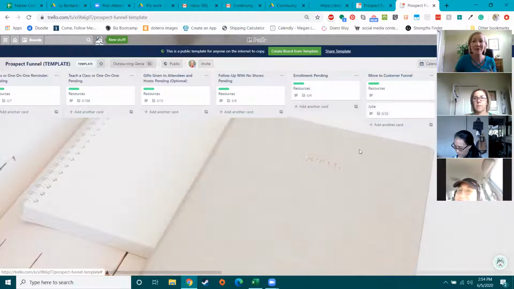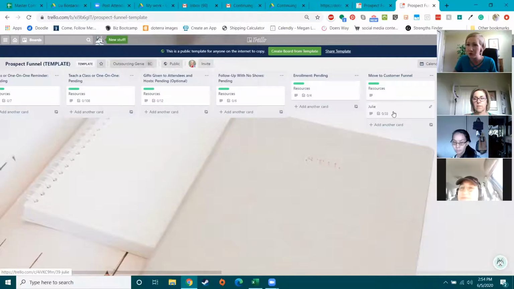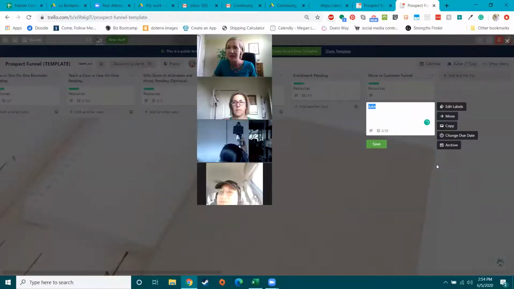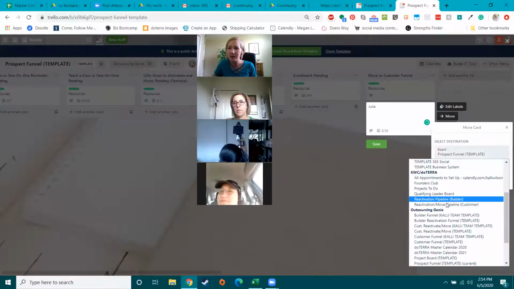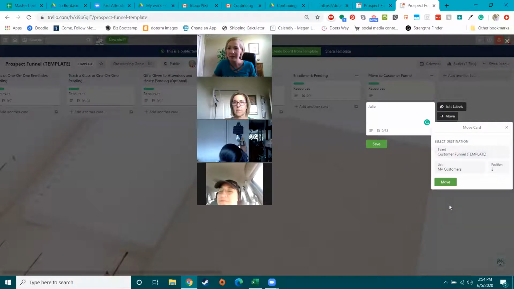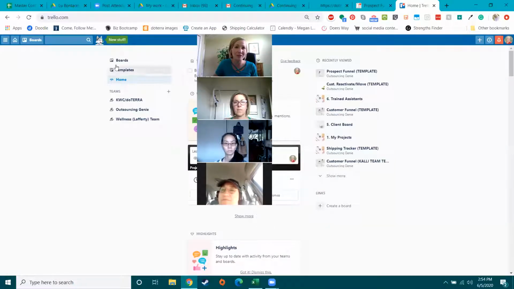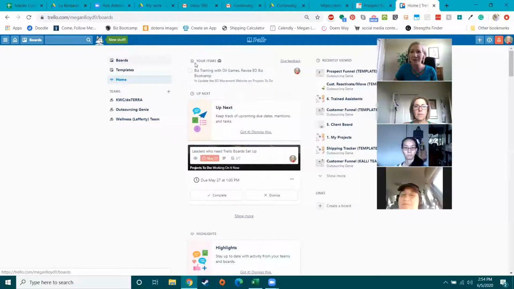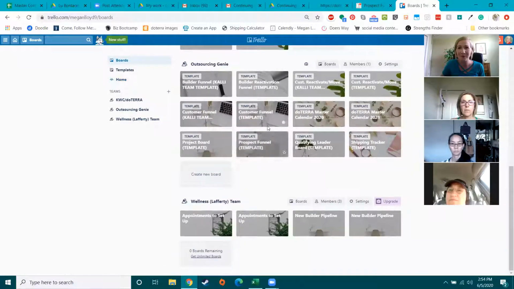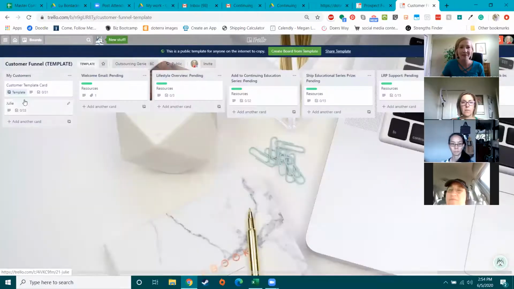So then once they're enrolled, you get to move them from the prospect funnel and move them to the customer funnel. And so if they're in this column, then your assistant knows, I need to move Julie over to my customer funnel. And they just click this little check mark over here and click move. And then you find your customer funnel, bing, and click move. And now when we go to the customer funnel, we will see that Julie is now sitting there waiting for us, waiting for the next steps, which is so awesome. So here we go. There's Julie. So pretty cool, right? So now we get to move her in the customer funnel.